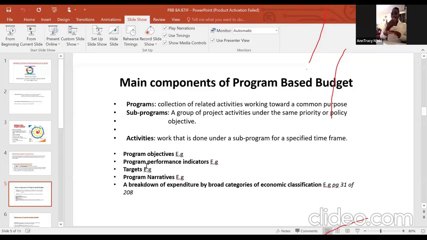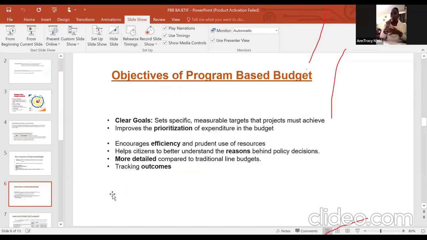And then within these components, we expect to get the program objectives, the indicators for each of the programs, the targets, and then a narrative giving us the basis for the programs. And then finally, we should be able to also see a breakdown of expenditure based on categories of economic classification. So we'll be looking at these examples in a short while.